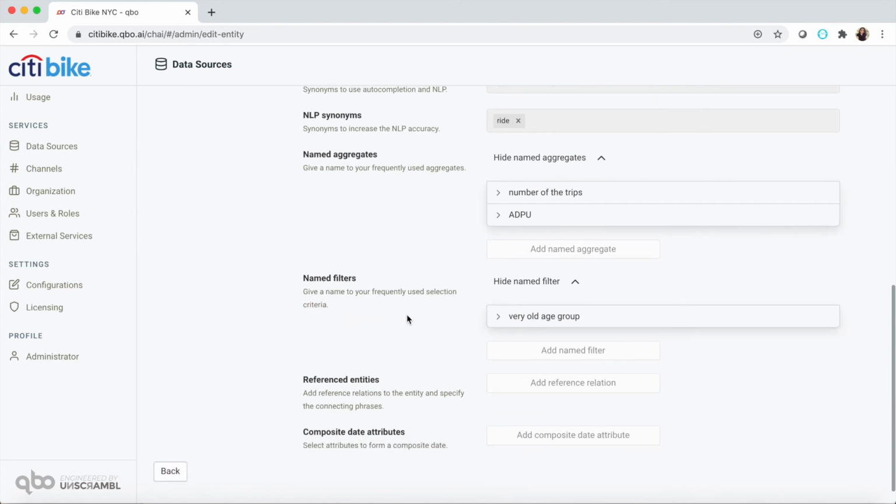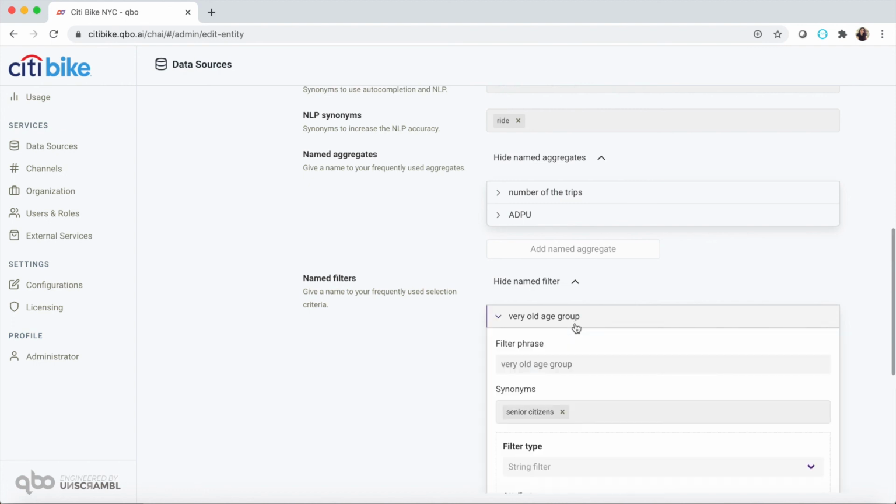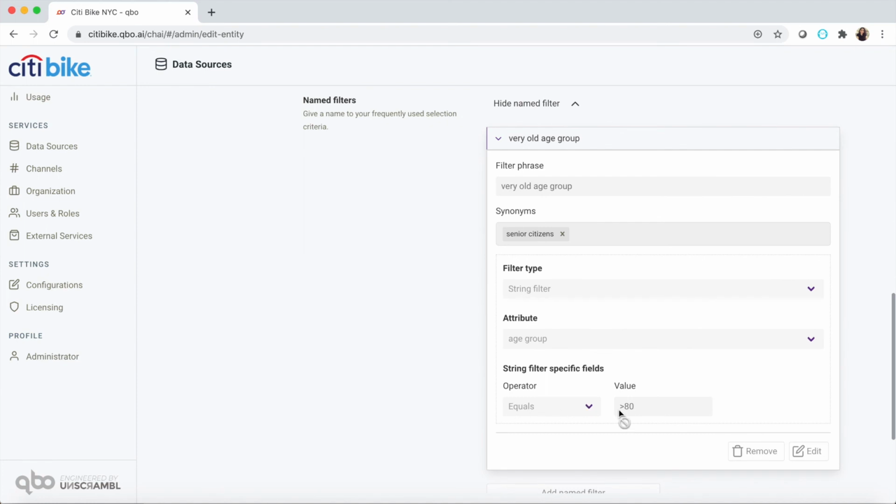Finally, we can create segments or named filters on one or more attributes in an entity. For example, we can define a segment like very old age group.